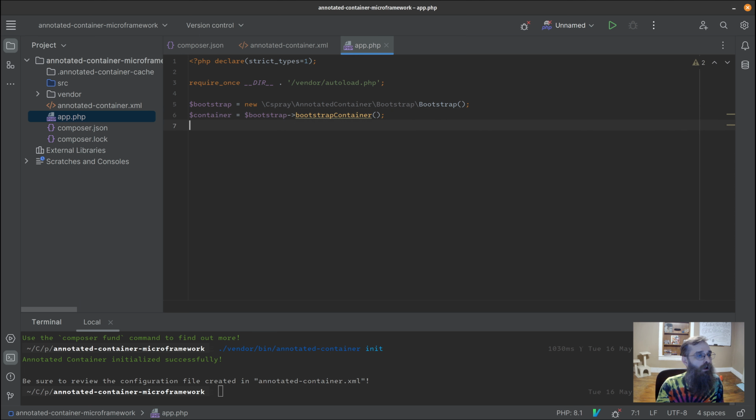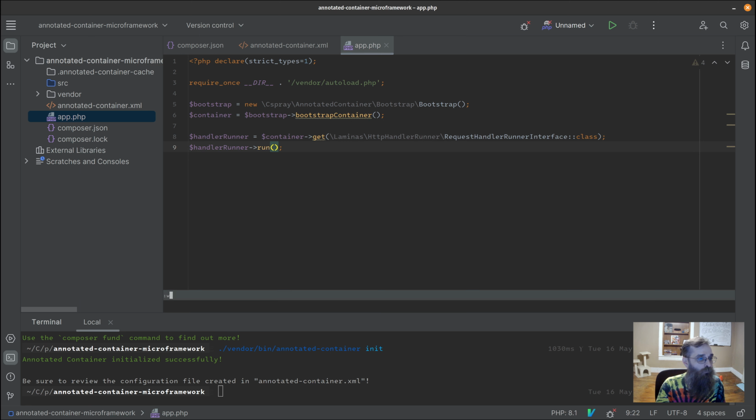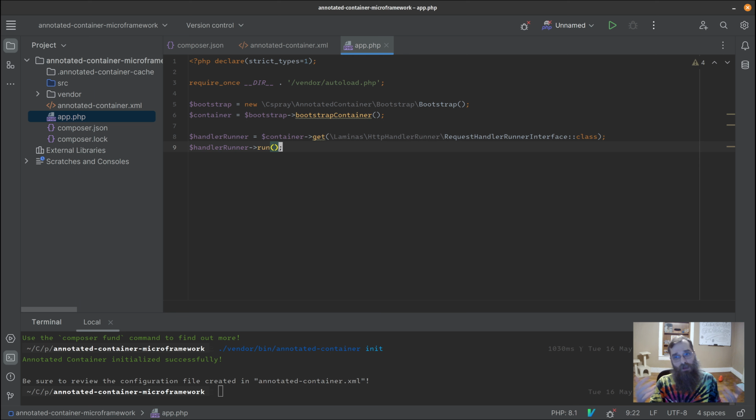So we now have a PSR-11 compliant container, and we're going to want a handler runner. Specifically, we're going to want a request handler runner interface, which is an interface provided by one of the Laminas libraries. It has a method on it called run, and when it gets invoked, it's going to kick off that request response cycle for us.